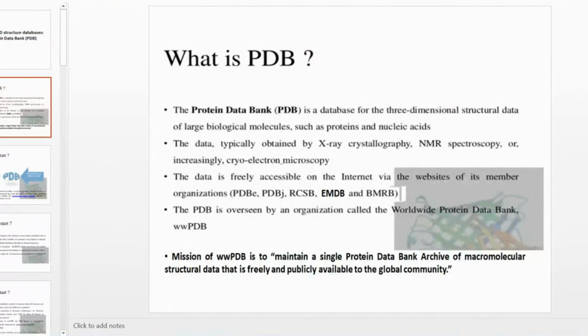The data is typically obtained by X-ray crystallography, NMR spectroscopy, and increasingly by cryo-electron microscopy. The data is freely accessible on the internet through the websites of its member organizations, that is PDBe, PDBj, RCSB, EMDB and BMRB. These all are the member organizations of PDB.